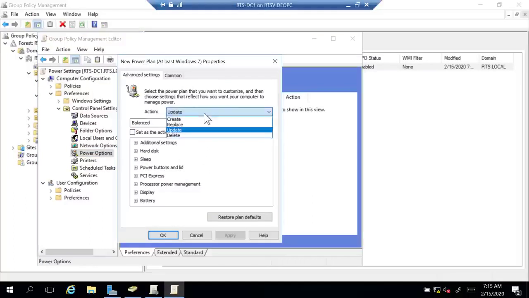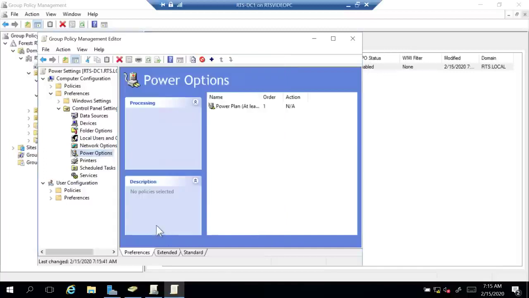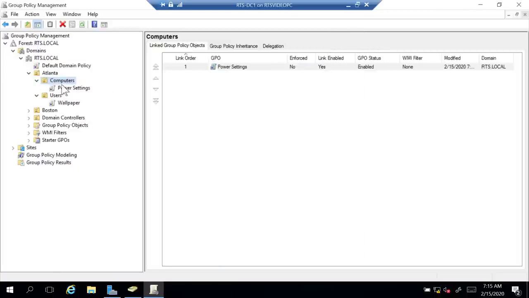Under Action, I'm going to choose Create and I'm going to name this power plan Go Green! Now, I don't want to actually have this be the active power plan on my system, so I'm not going to click Set as the active power plan. I'm going to leave that deselected. But just remember we named this Go Green, and I'm going to click OK and close that GPO. If there are 1,000 computers under this Computers OU here, 1,000 computers now have this power plan.